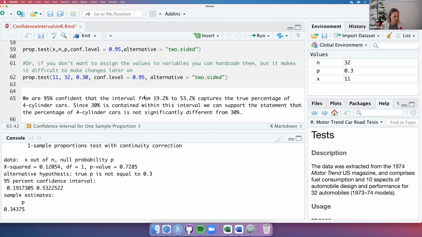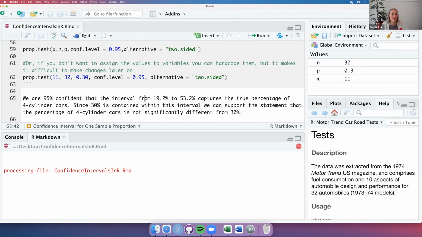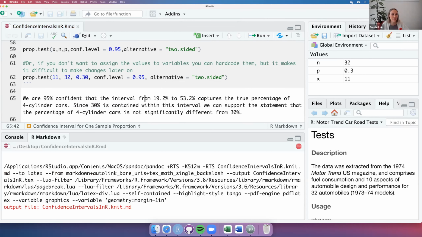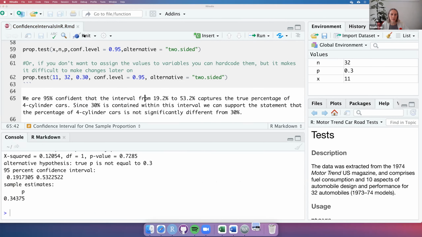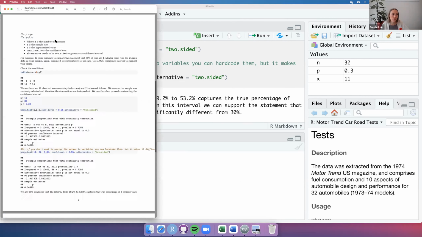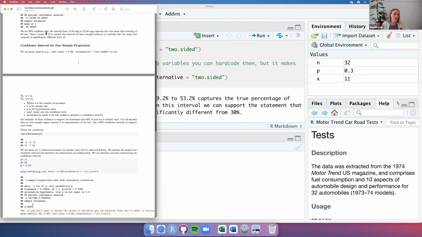Okay, so I'm going to save this. I want to knit it just to make sure that I'm not setting you guys up and it won't knit later. But I also want to show you the LaTeX in action.